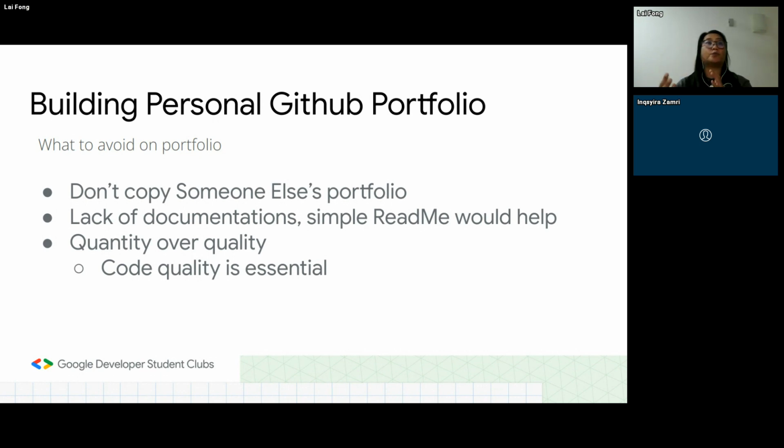People just don't know what you are trying to do. If you just have a title and then some code, then it's very, very hard for the readers to know what you are trying to solve. So if you don't have much time, a simple README would help in explaining the things that you want to include in your projects.